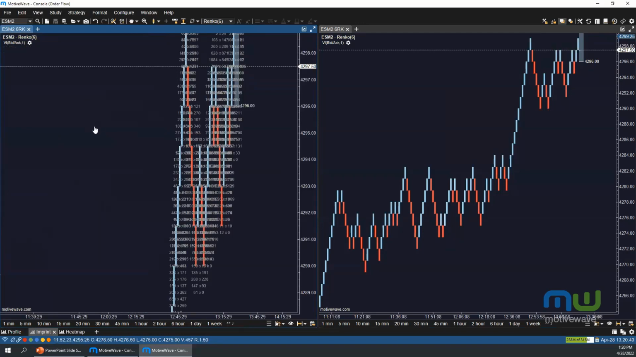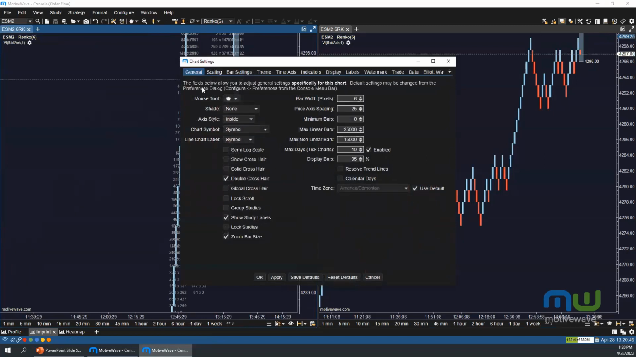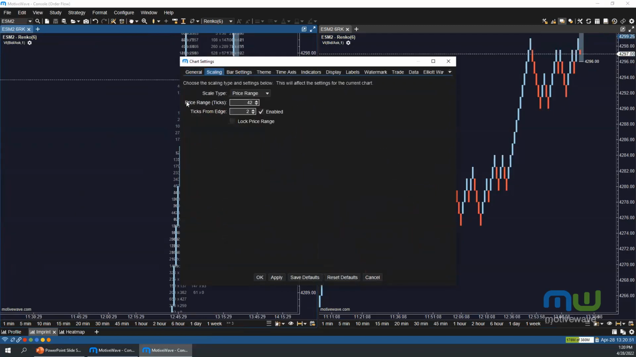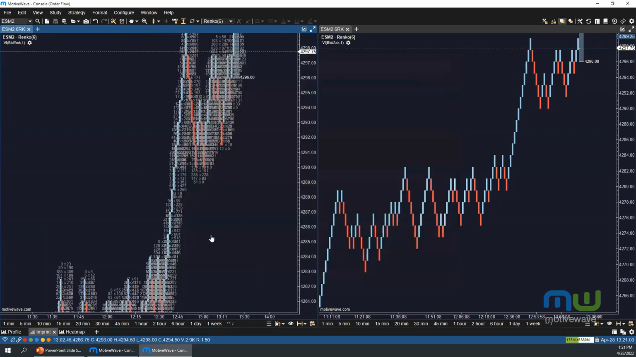What I can also do if I want to change the scale is double click the chart background to get into the chart settings. Go over to the scaling and then set the scale type to price range. And we want to use ticks. We could use something like 75. I think that would be good for this chart. We're going to click OK.